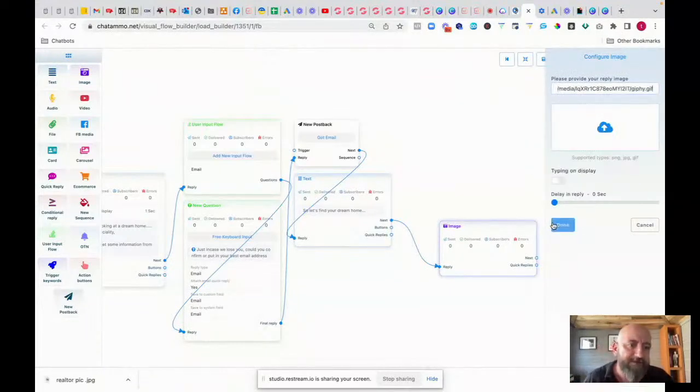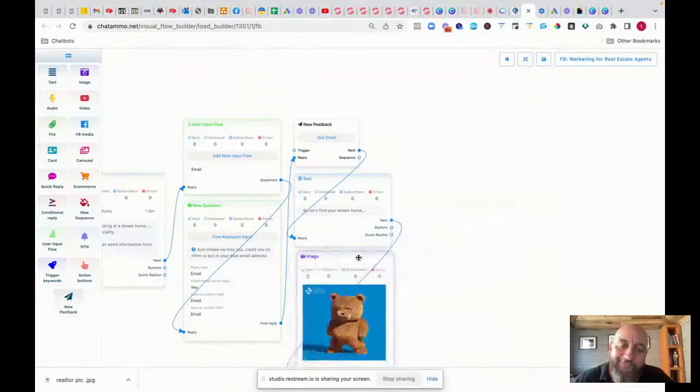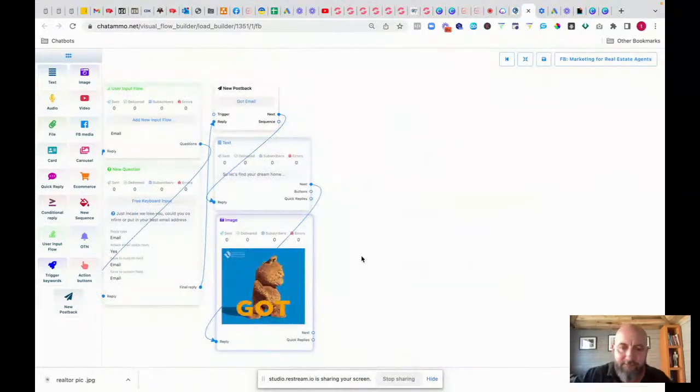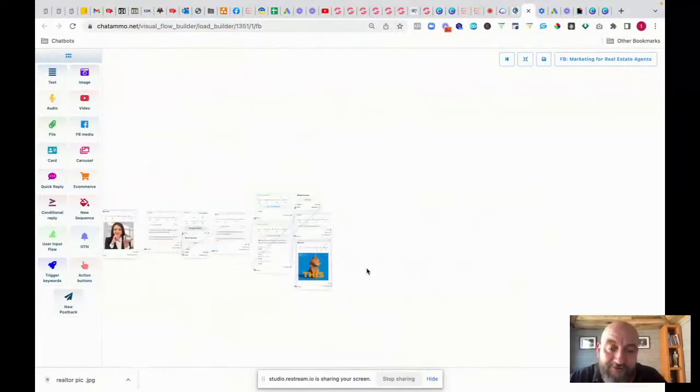Now, obviously, this is for a more light-hearted realtor. This is for one who isn't obviously, we're not going to try and sell high-end homes with a little dancing bear because that wouldn't really work out too well. And I would find it very funny, but not a lot of people would. Again, I have a very stupid sense of humor.